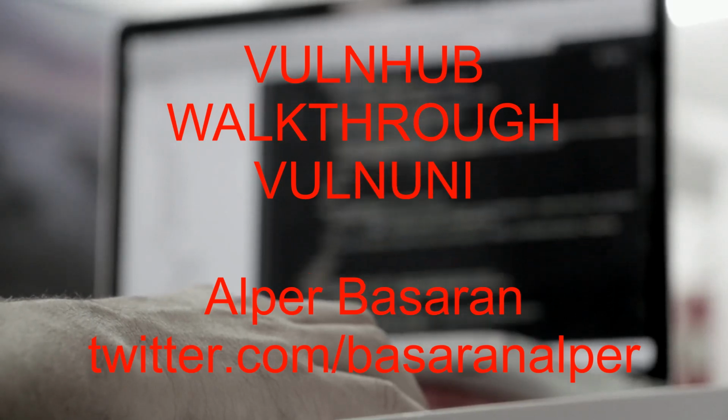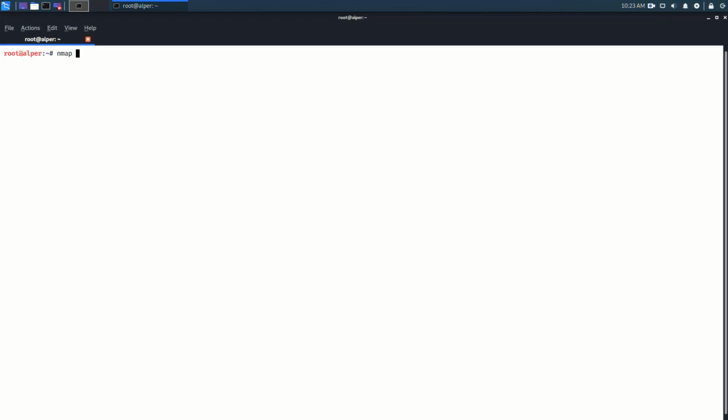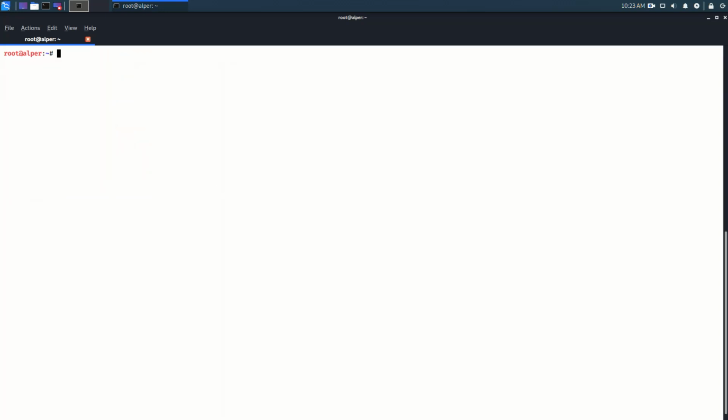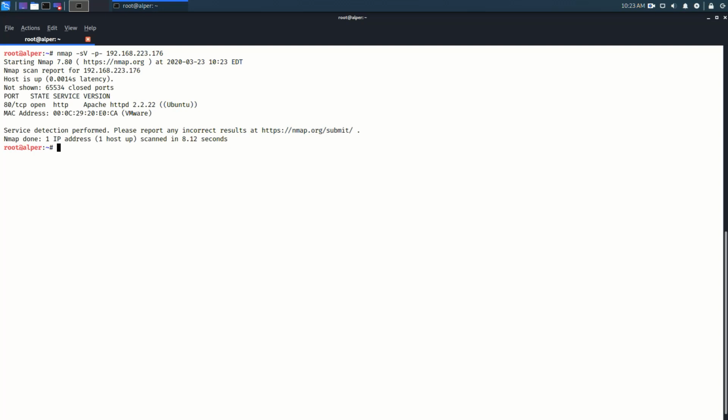As usual, we will start with our discovery, Nmap, with -sP for ping sweep, trying to find the target. Here we have the IP address of our target, and we will proceed with a more extensive scan. As usual, I'll be doing a version scan for all ports, hoping to find an initial attack vector.